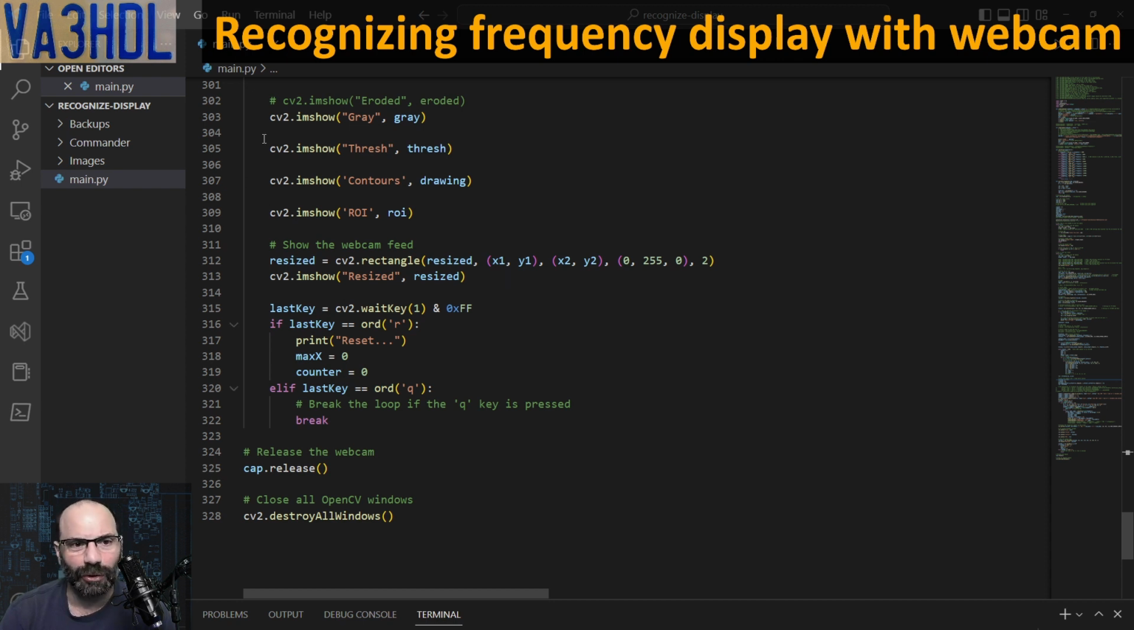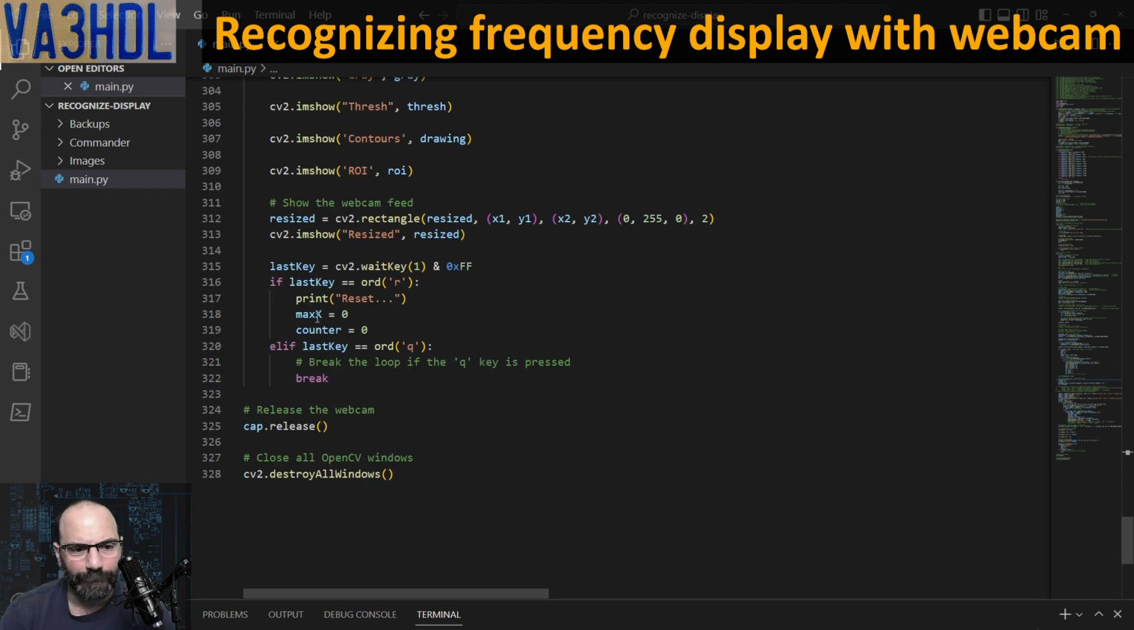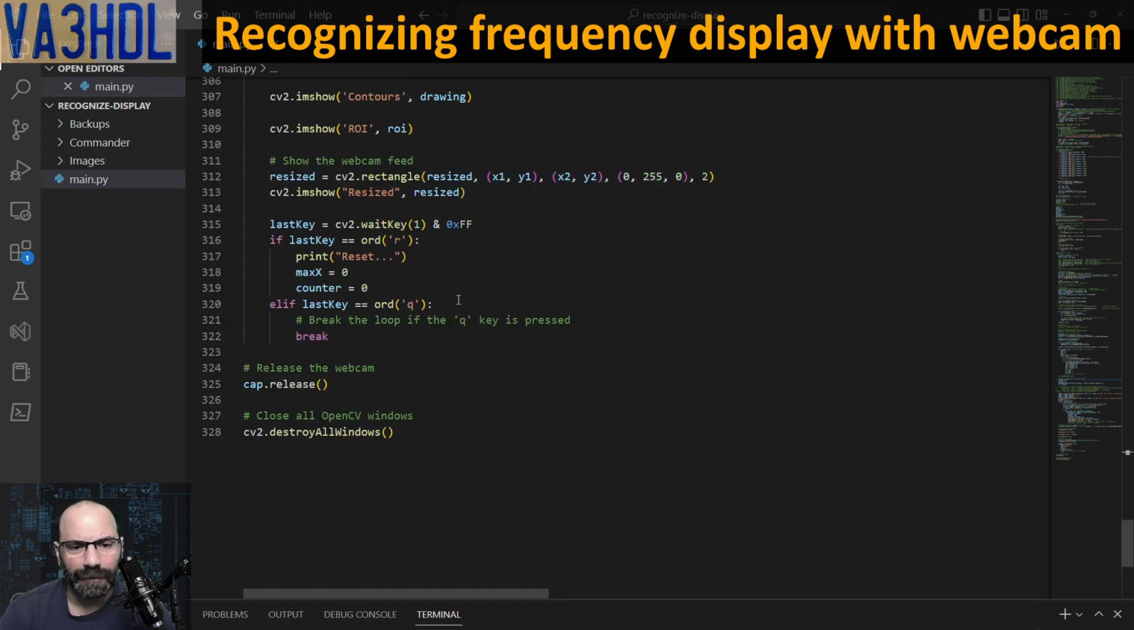So once I've done all those, I will now remove all these intermediate images. And before I close the loop, I sample the keyboard just to see if the R key is pressed. If the R key was pressed, I reset the region of interest, like I showed you at the beginning. And if the letter Q is pressed, the loop ends and the program finishes.